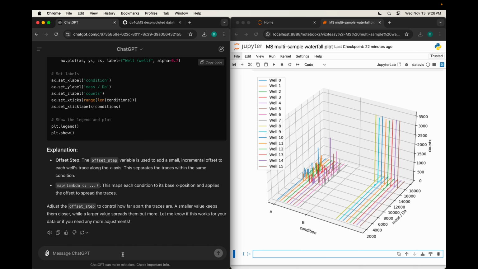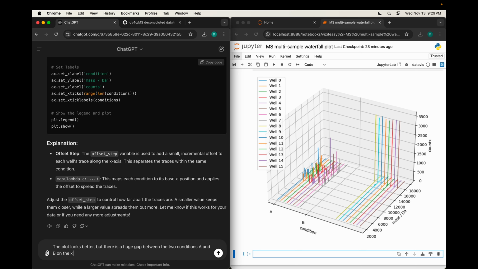All right, let's describe our issues here. The plot looks better, but there's a huge gap between the two conditions, A and B, on the x-axis. Let's see what we got.